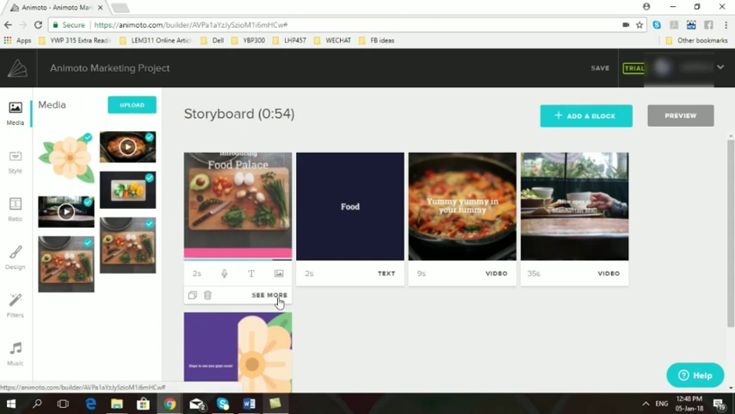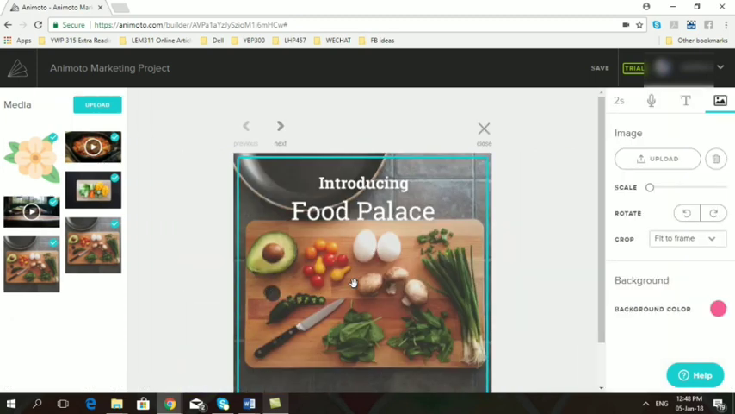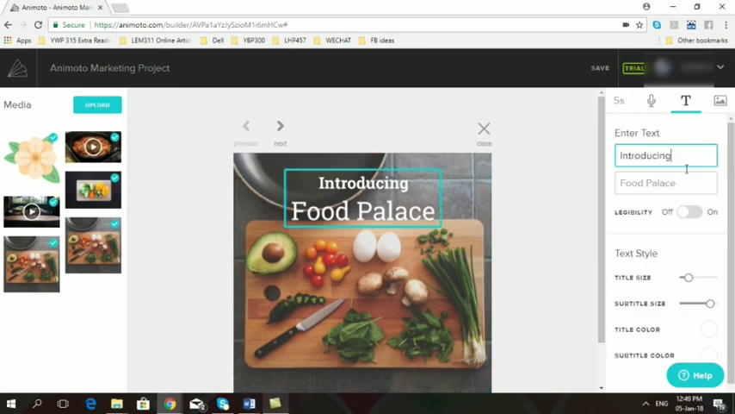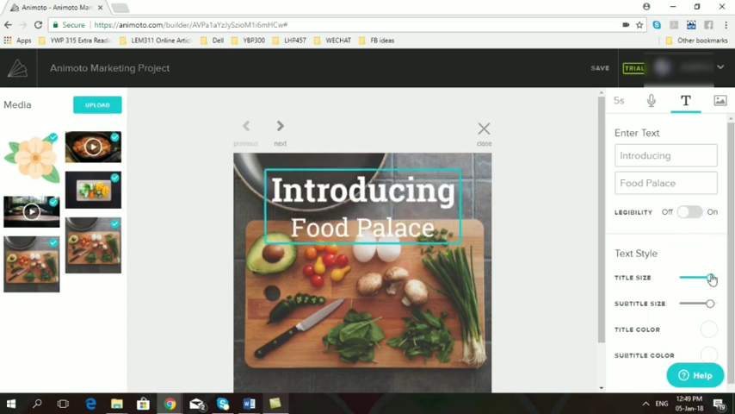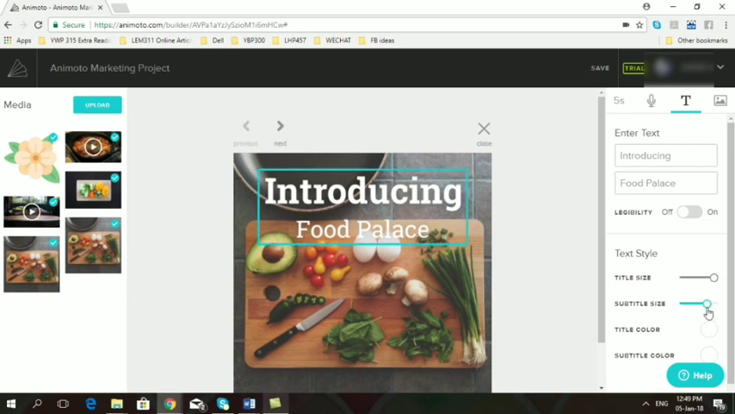If you click on See More, you get essentially the same menu options that I've just described, but with some additional features. For example, on the text option, you can add a background colour behind the text to help make it look more legible. You can also change the font size and the font colour.